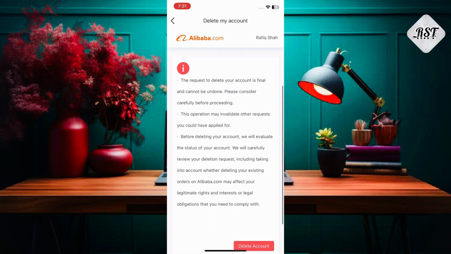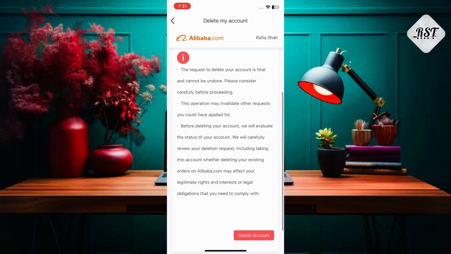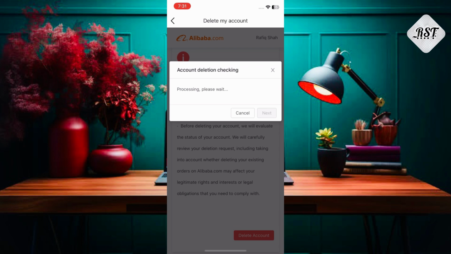Scroll down. The request to delete your account is final and cannot be undone. Please consider carefully before proceeding. This operation may invalidate other requests you could have applied for. Before deleting your account, we will evaluate the status of your account. We will carefully review your deletion request, including taking into account whether deleting your existing orders on Alibaba.com may affect your legitimate rights and interests or legal obligations that you need to comply with. Click on Delete Account.